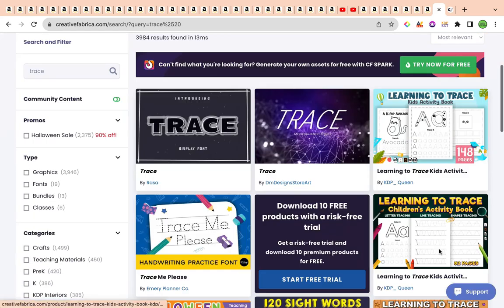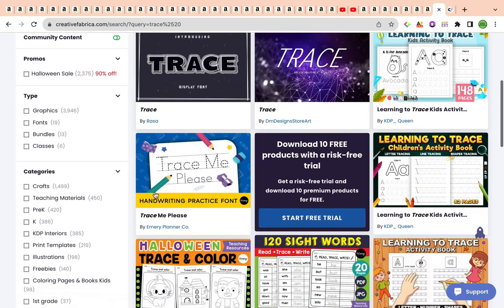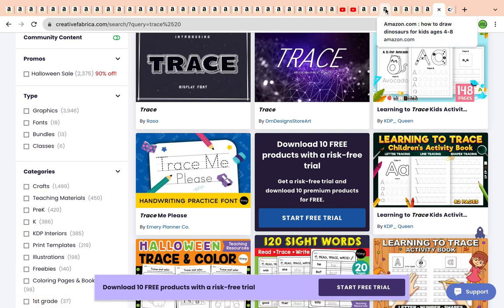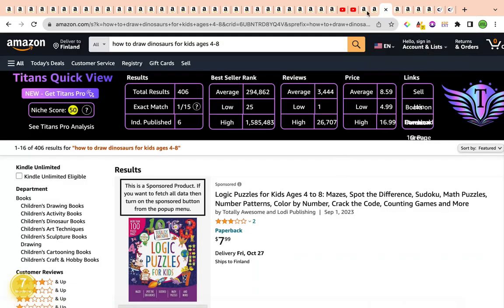So I really love this type of font, Trace Me Please. It's a handwriting practice font, and it works perfectly for the children that we are talking about, within the age group between the ages of 4 to 8 years old. So check out that font that I talked about.